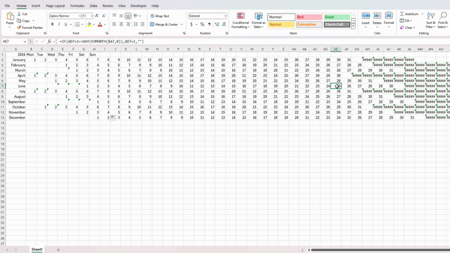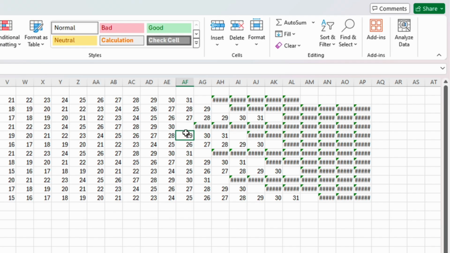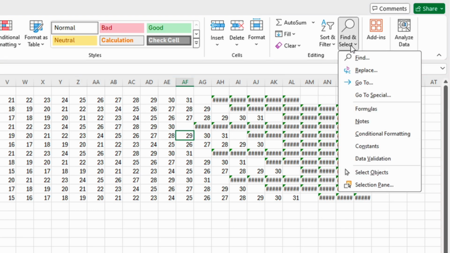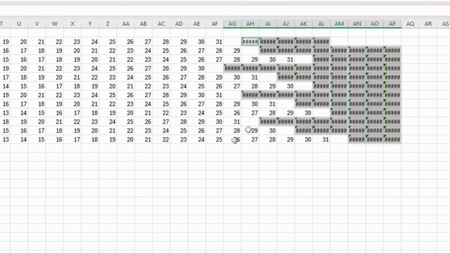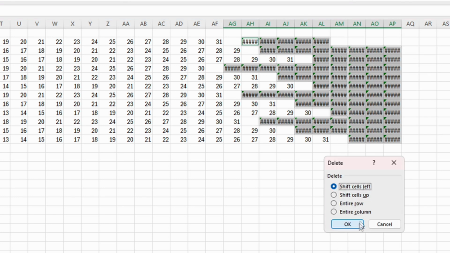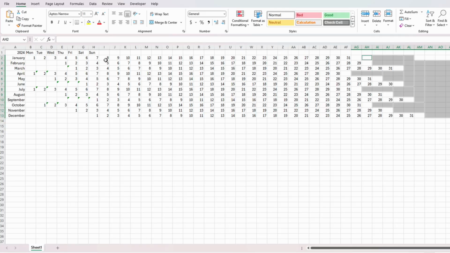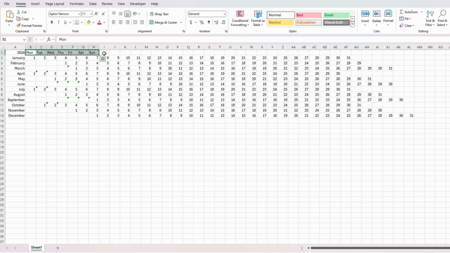So the next step is to delete these errors. To do that, we could go to Find and Select, go to Special, Formulas, unselect everything except errors. So the errors are selected, let's right click and delete. What we could do next is to fill the rest of the days.